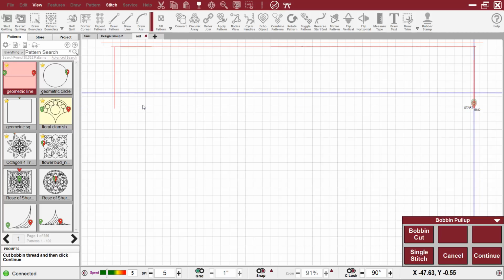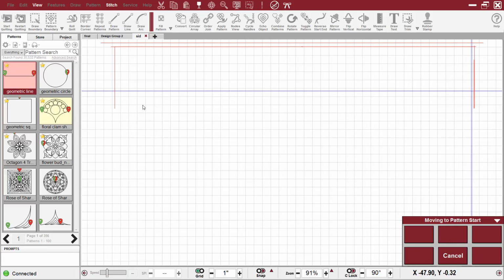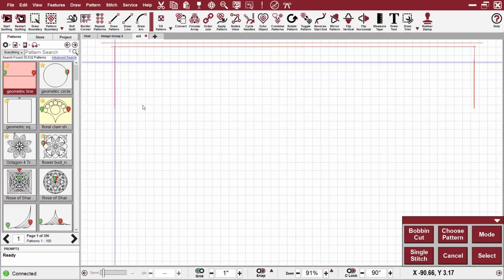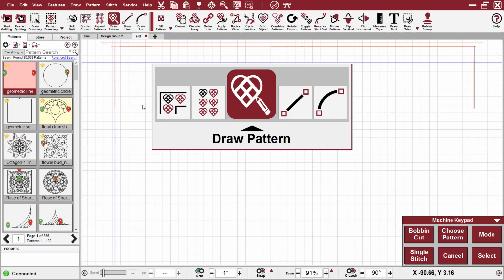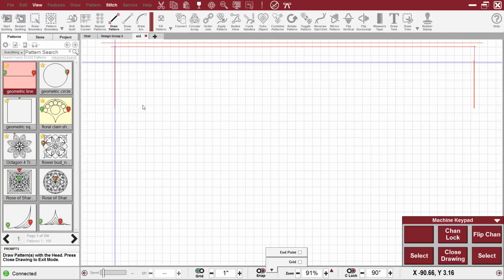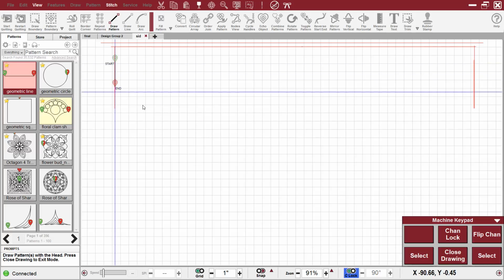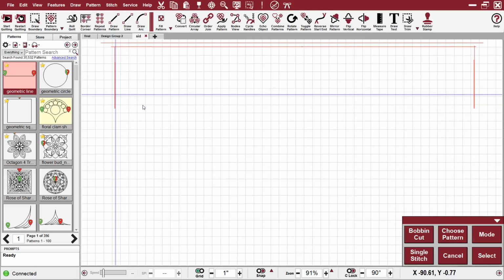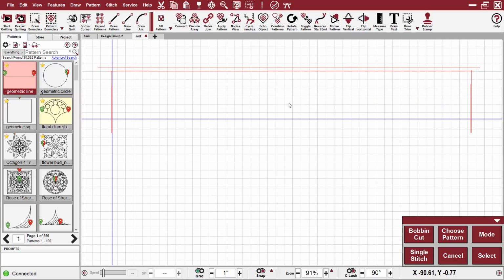Pull up my bobbin thread, hit continue, go over to the left side, and it doesn't make any difference whether you start on the left side or the right side. I just usually start wherever my machine head is, but I don't click out the other side until I finish quilting the side that I am working on. Exit, quilt it.